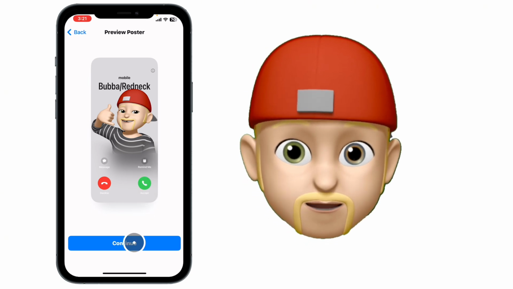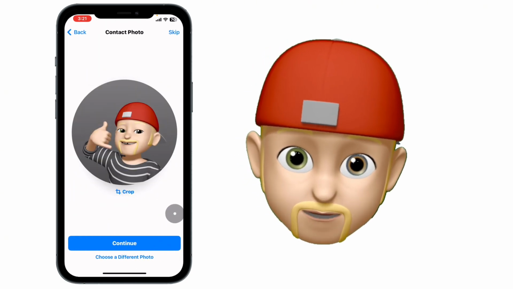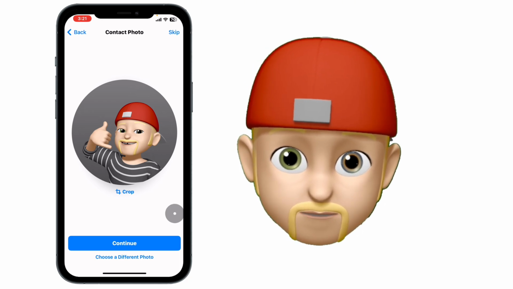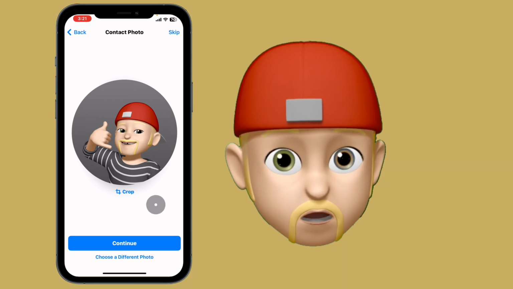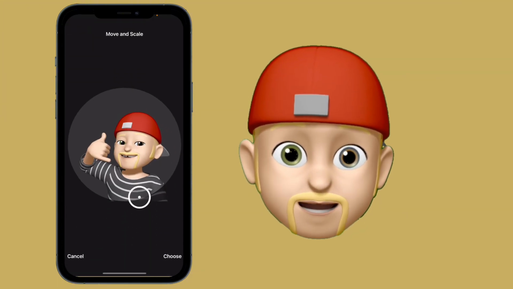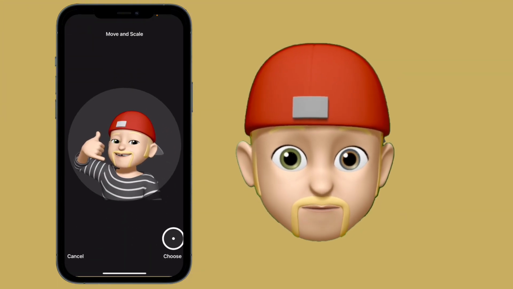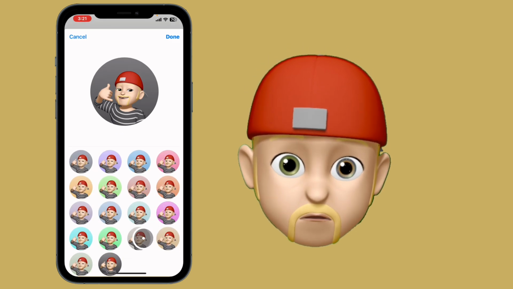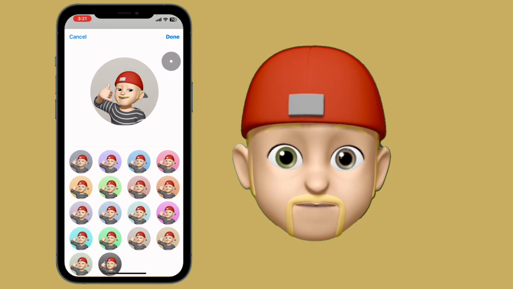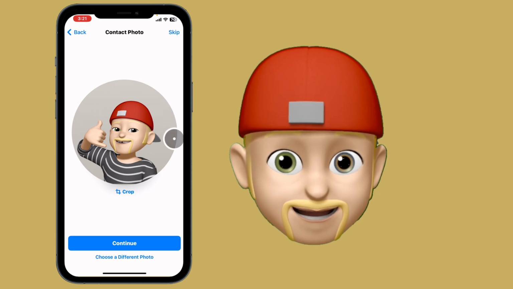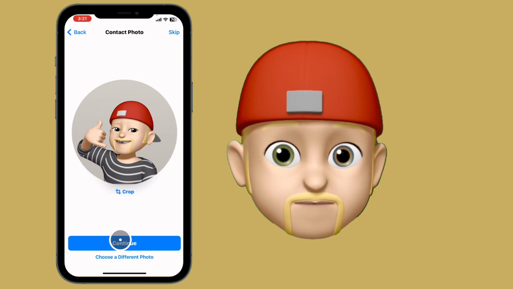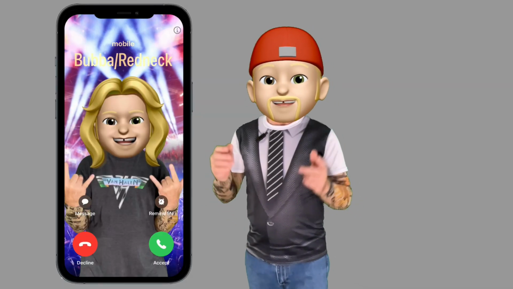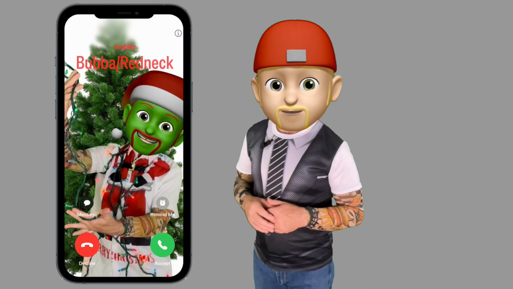Now hit Continue. Now this is a photo that shows up beside your text messages. Tap Crop to resize it if it needs it, and then hit Choose. Then pick a background, and once again hit Done up top. Now tap Continue and Done. Well, there you go. Now you're a contact poster pro.